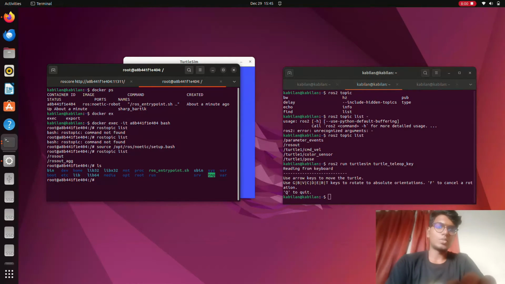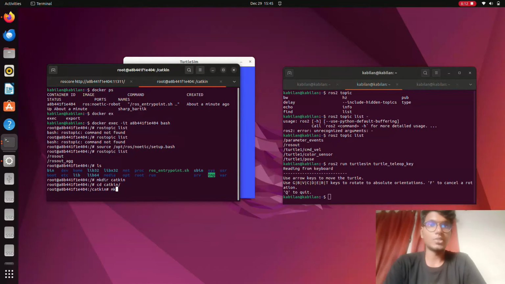Okay, we saw how the node works with a Docker container and the TurtleSim with the ROS 2 Humble version. We'll see in the next tutorial ROS 2 basics: nodes, topics, services, actions, and parameters, those things, and the publisher-subscriber customized node. I will show that in an upcoming video.